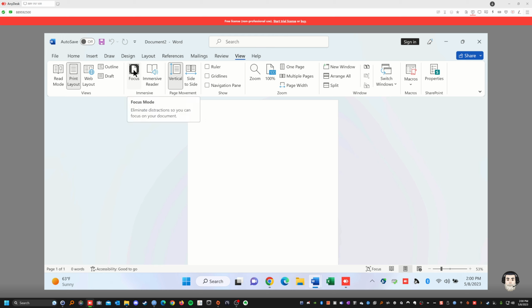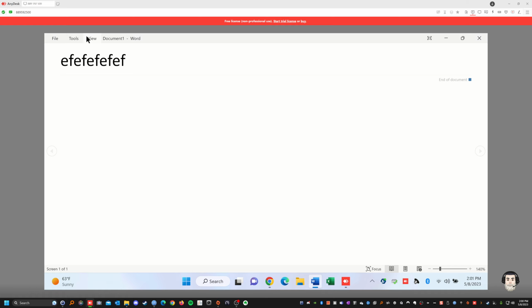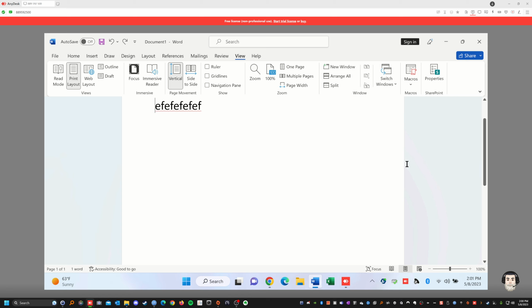This focuses on the eliminate distractions so you could focus on the document. See? That's it. So all you look at is the letter, and it's just focusing on the letter itself instead of all this other stuff in here. Let's go back, edit document, right? So there you are. That's how you go back.